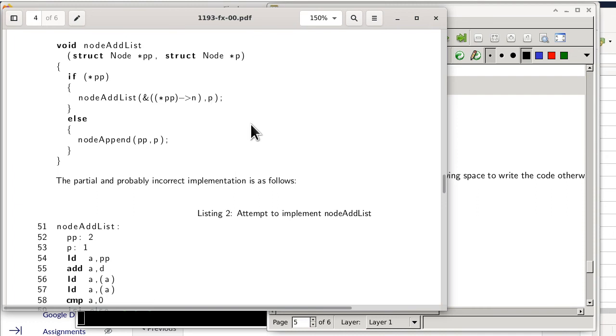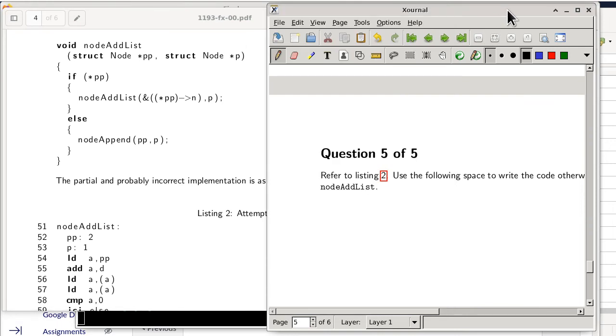Didn't we already do that in the previous question? No, the first question was the disassembly. So this one is really just to implement the call to node append. And I would say this may be the easiest part of the whole test. Deallocate the local variables, push the arguments, and then the return address, and then you're done.